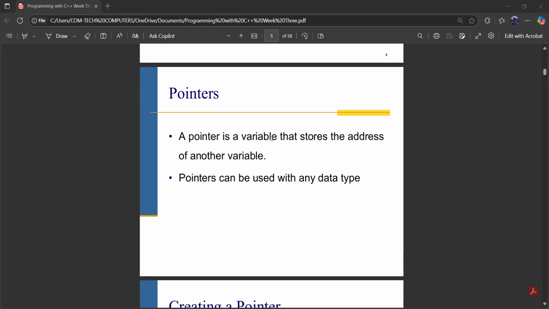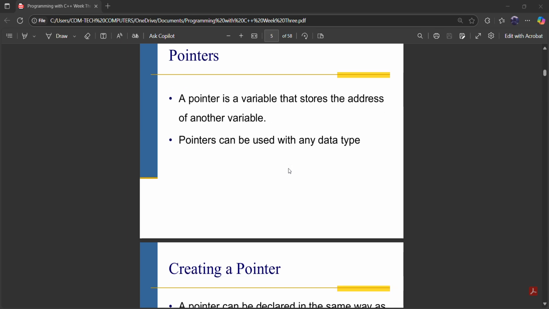So, what are pointers? A pointer is a variable that stores the address of another variable. So that is what pointers basically are. They store the addresses of another variable. Pointers can be used in any data type at all. From int to string to bool, pointers can be used, even arrays. Pointers can be used in arrays.